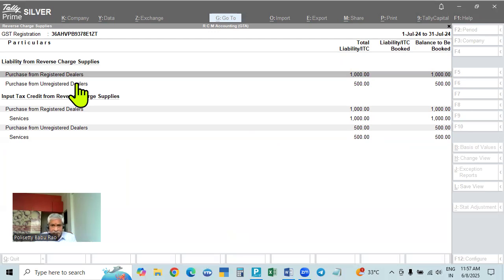And we have not created it yet. So at the end of the month, we have to create. It is showing us the balance to be booked, to be created. If you create, it will come here as liability or ITC booked, created. That's what you have to do. From here, if you create, it will be good, directly with the help of stat adjustment only.